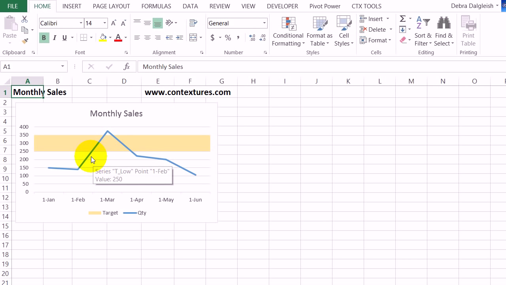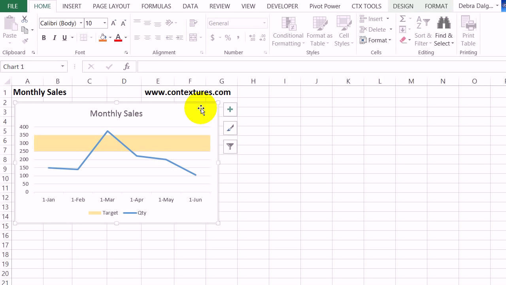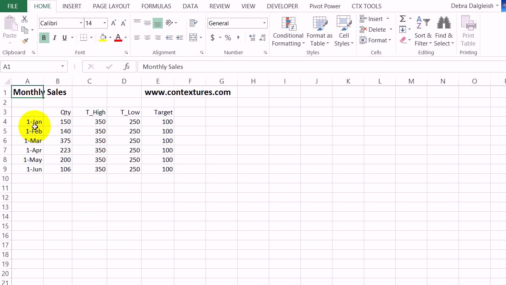In this video, we'll see how to build a line chart in Excel and behind that show a target range for the sales. And to show you how to build that, I'll delete this chart and we'll start from scratch. So here's the data. I've got 6 months listed down the side and there's no heading on that column. And in the next column is the quantity that was sold each month.